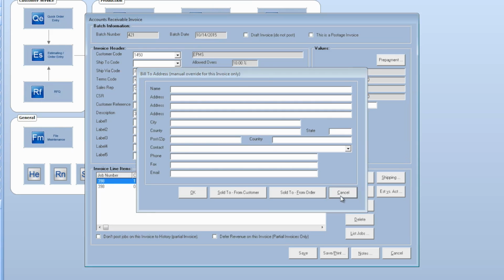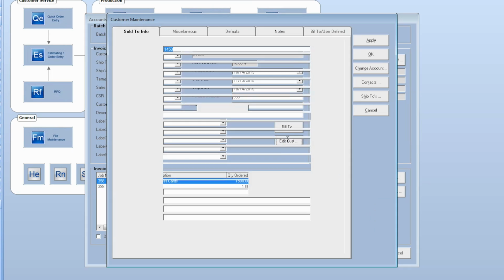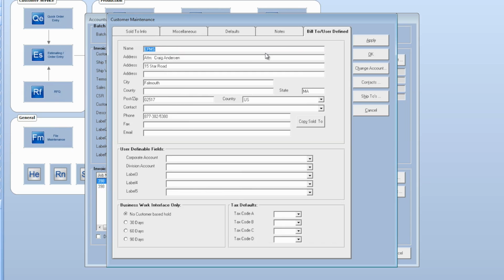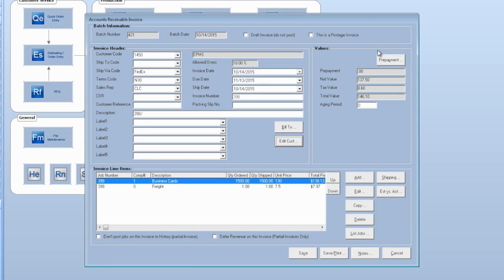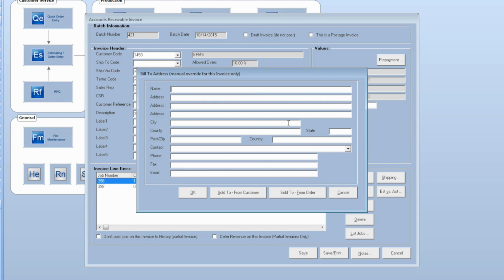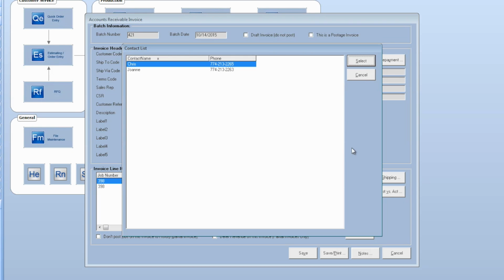So right from here, I can still edit the customer. Let me just back all this stuff out. Okay, so now my bill to section is blank. So I can go to the manual override spot here and I can choose to send this invoice to you, for example.